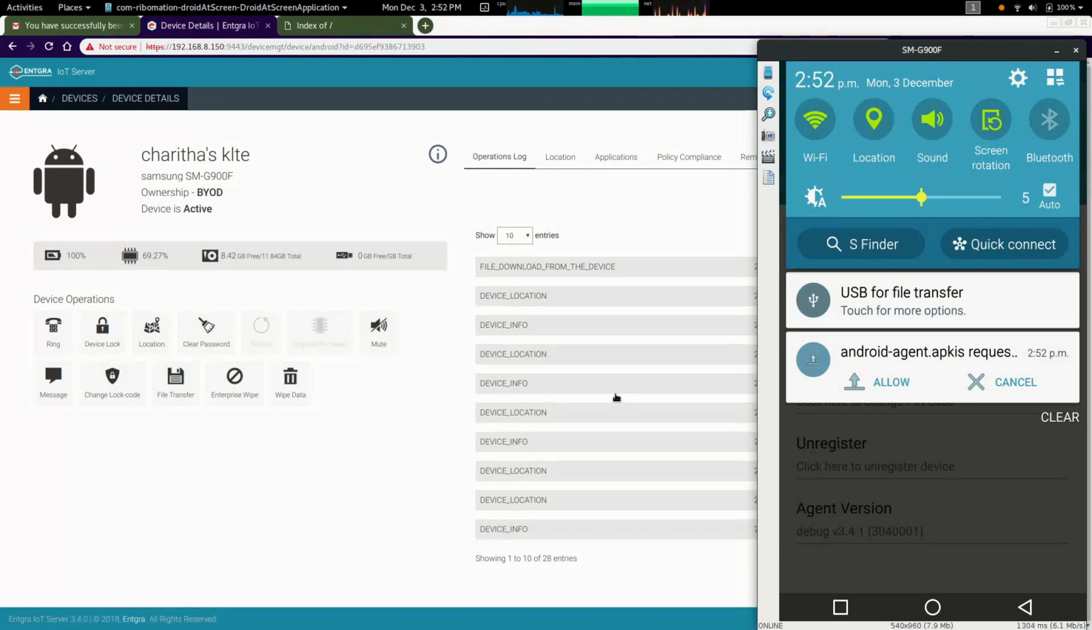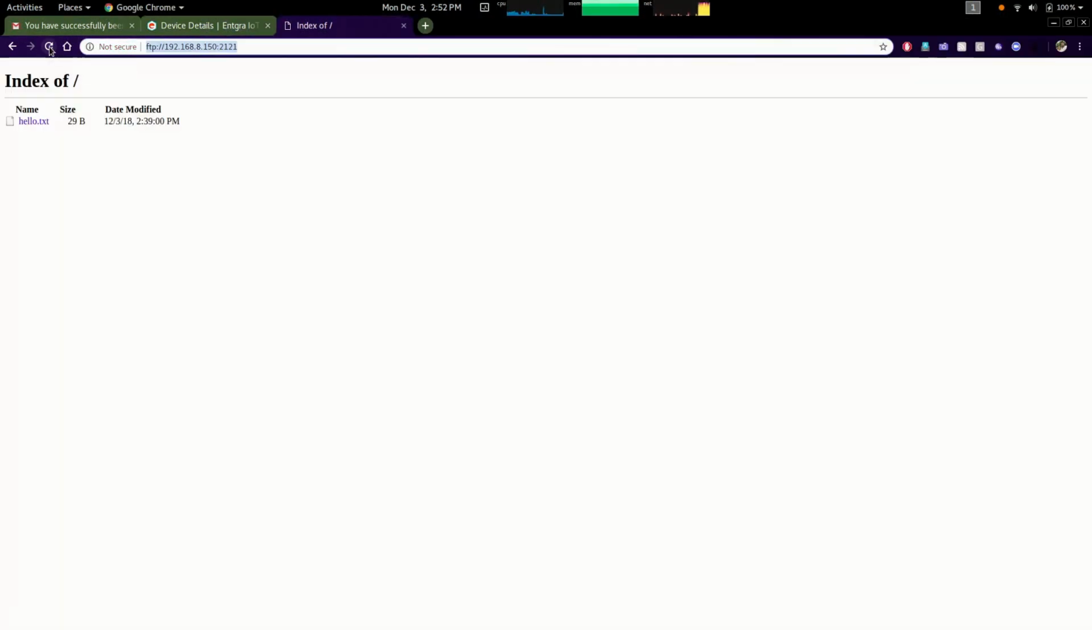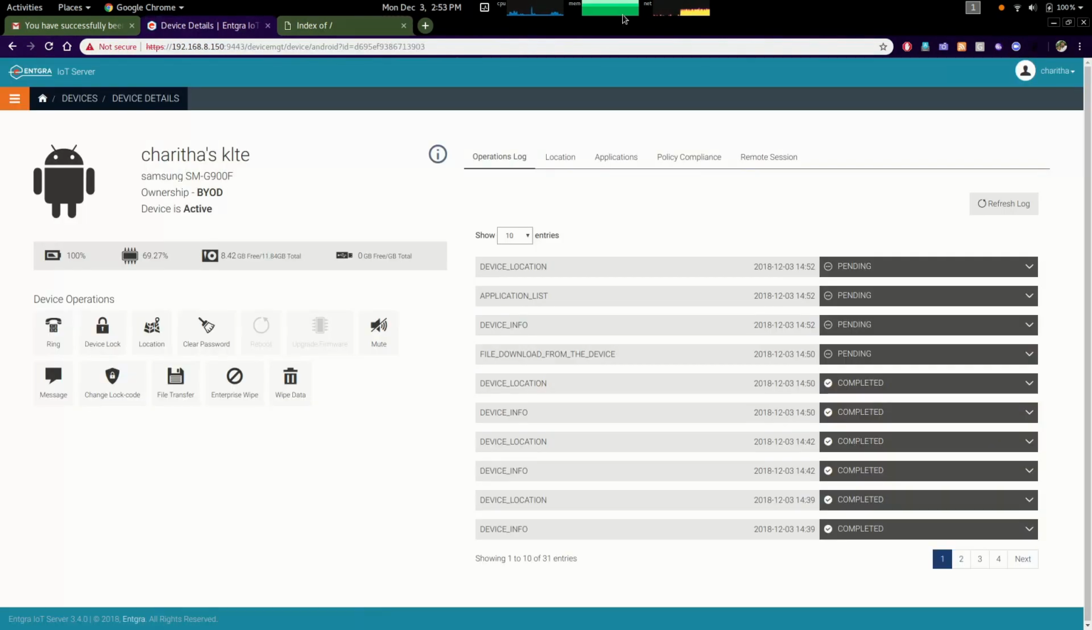This consent is only required if you are enrolling your device as a BYOD device. For COPE devices, file transfer can be done without any user's consent. So I am clicking that allow option to send that file to the server. When I check the FTP server, you can see that the APK file is uploaded here. In that way, you can easily retrieve files from devices using the file transfer feature.